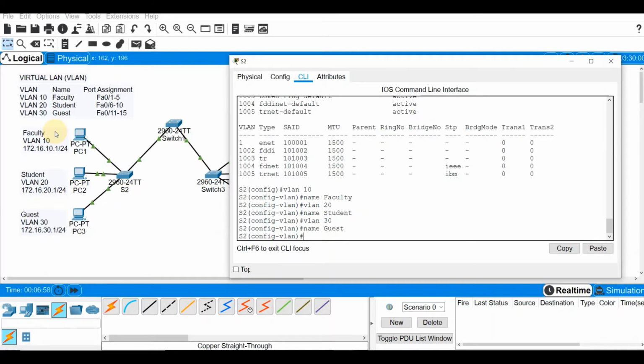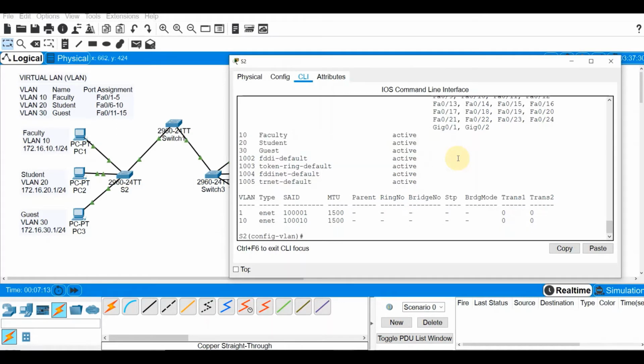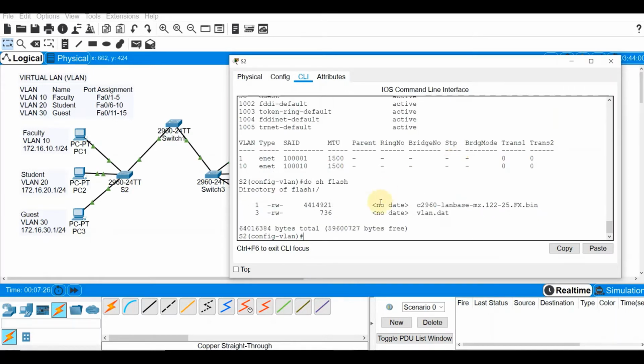Okay, and then let's check this. Do show VLAN. Okay, so we have successfully created 3 VLANs on switch 2. Basically, this configuration of VLAN is stored in vlan.dat. If you want to show it, do show flash. So take note, we have here vlan.dat.